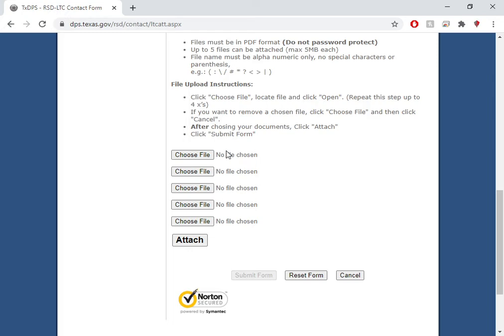You can also submit those documents here, and you can submit multiple documents at a time by hitting choose file, selecting a document, coming back here. Don't hit attach or submit form yet, just hit choose file, pick another one, just like that. Once you've selected all the files that you need, hit attach, and it'll regenerate a temporary page and show that everything's been attached, and you'll submit the form and it'll submit all your documentation.